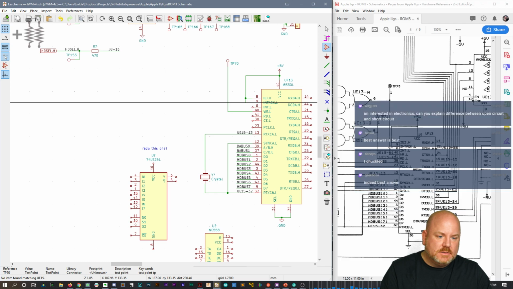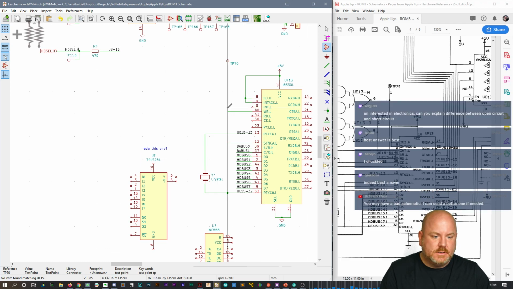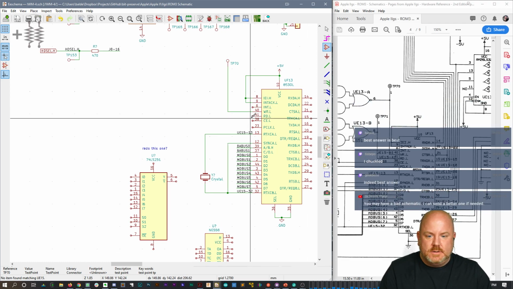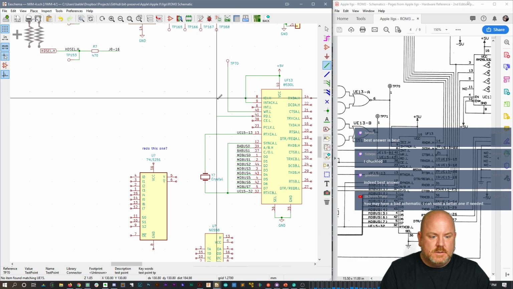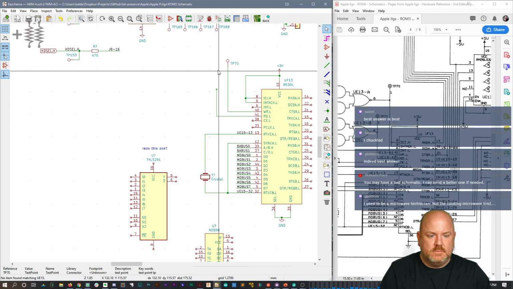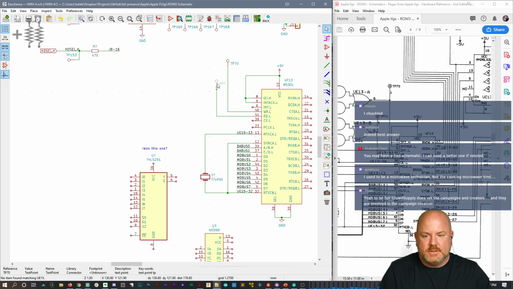TP70 comes into read. All right. Read. We'll come up to here. That looks like a good spot. That's going to be 71.